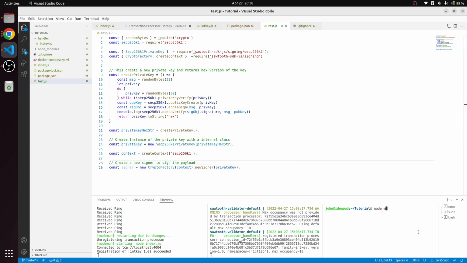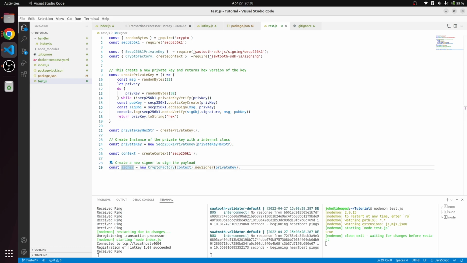I have installed nodemon globally, so I can run nodemon test, and this is working up to this point so far. Okay, so the next thing that we need to do is create a payload.